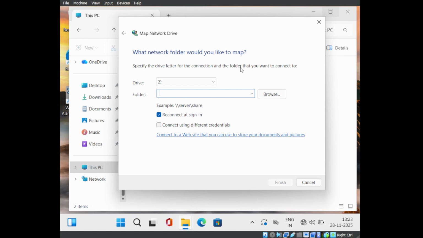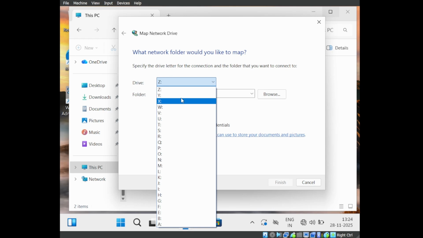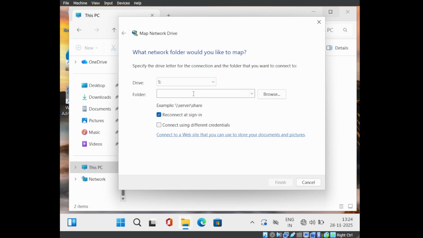So the first thing that we need to select is the drive letter. So here you will see the list of all the letters that are available. So you can select any letter. Then the next thing is we need to provide the complete path for the folder that we want to map.